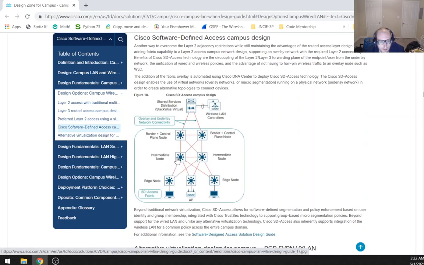So here we have something kind of similar to what we had before. It looks like we have 3 tiers: core, distribution, access, but the difference is now we've got an extra tier here, the shared services distribution tier, which is stacked. And then we've got a wireless LAN controller on that. So overlay and underlay connectivity.